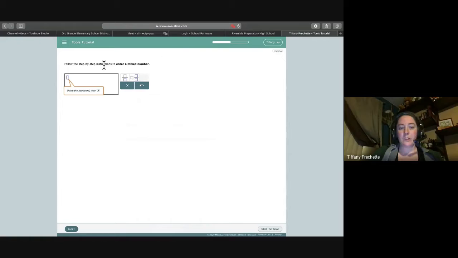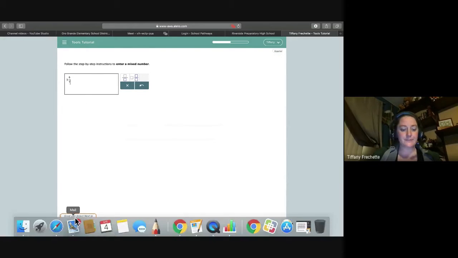Follow the step-by-step instructions to enter a mixed number. So first, it wants you to type 3 in the box, then click this, then 6, click the bottom, then 7. Just so you know, you can also click this first, and then it'll actually show you all 3 boxes, so you can just fill in the boxes.